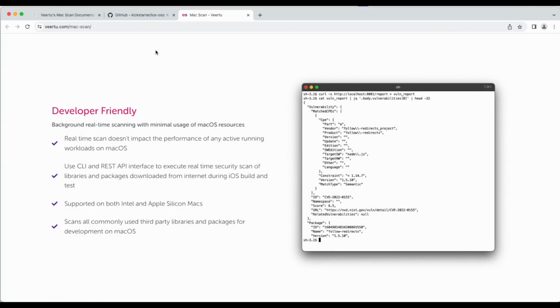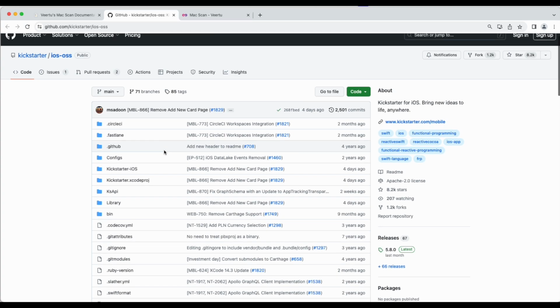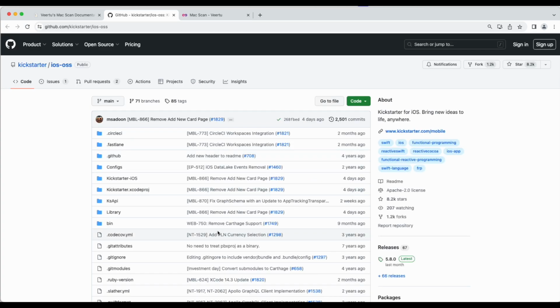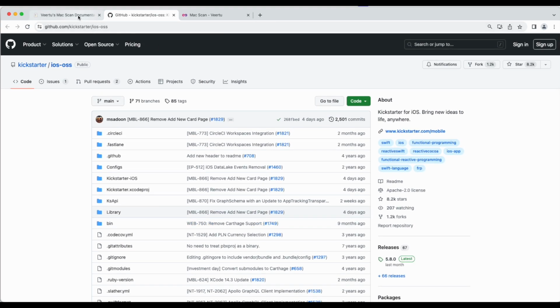In today's example, I'm going to show you the performance impact of MacScan, doing a background scan and then also a full scan. I need a project in order to show changing dependencies, so I'm going to use Kickstarter's iOS OSS project. It's a public repo, so you can find it online and use it yourself.